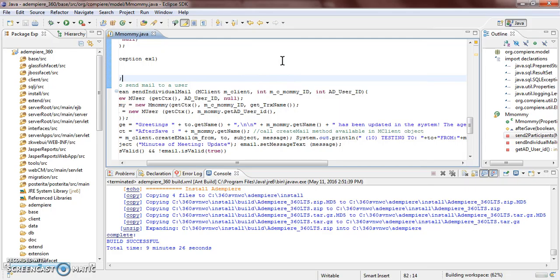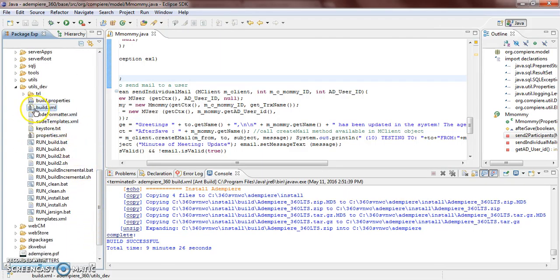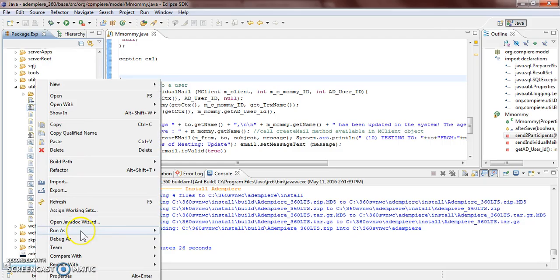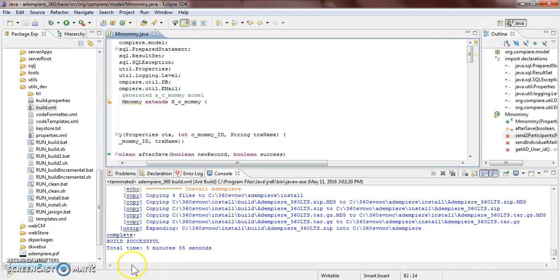I feel like there's something wrong with my computer. This is blinking. Do you see that? So I'm going to have to build it again, and I'll let you know when it's done. Okay.